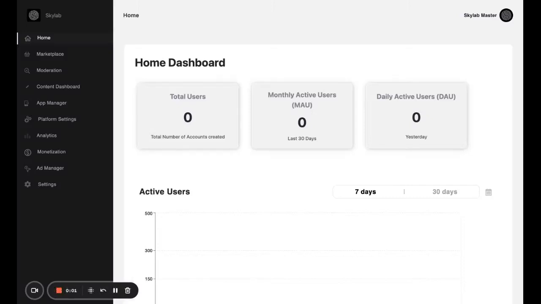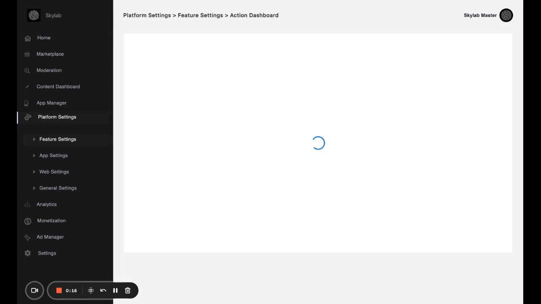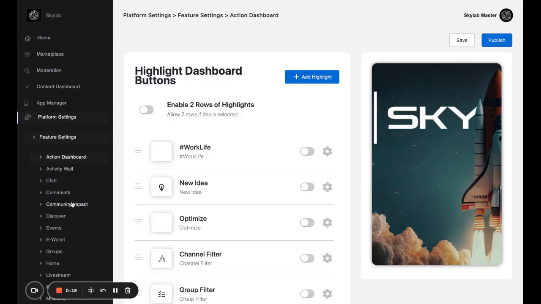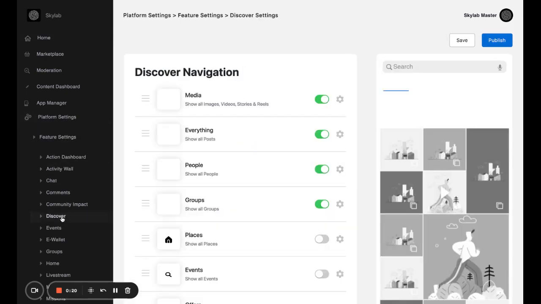Welcome to the Command Center tutorial on how to set up filters, which will separate your items both inside the individual features but also inside the Discover feature. So I am going to go down first to Platform Settings, and then I'm going to go to Feature Settings, and I'm going to go directly to the Discover feature.